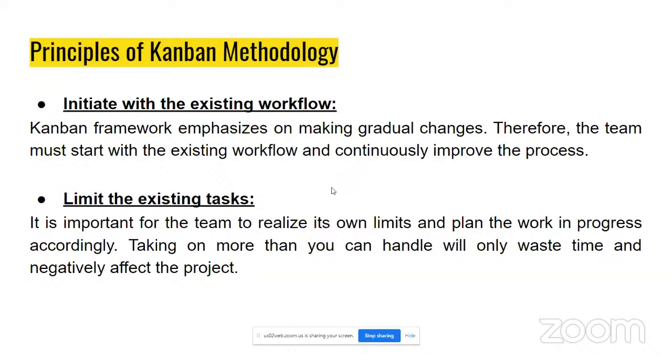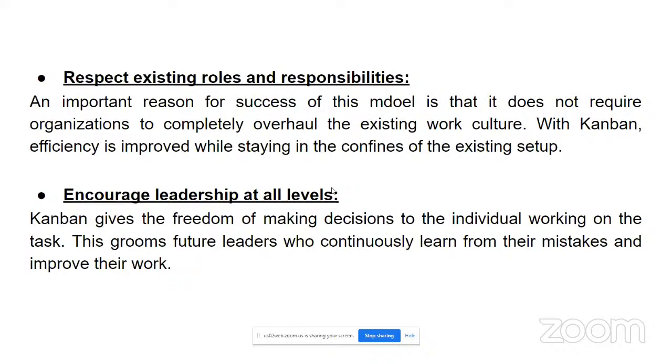Another thing we also have is it limits the existing tasks. It's important for the team to realize to only limit and plan the work in progress accordingly. Taking on more than you can handle will only waste time and negatively affect the project. So that's one of the principles of the Kanban methodology, in the sense that everyone is able to see their limits, and everyone is able to see the exact flow of where the project should be and work accordingly.